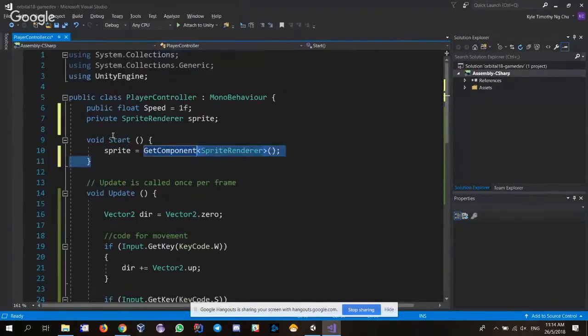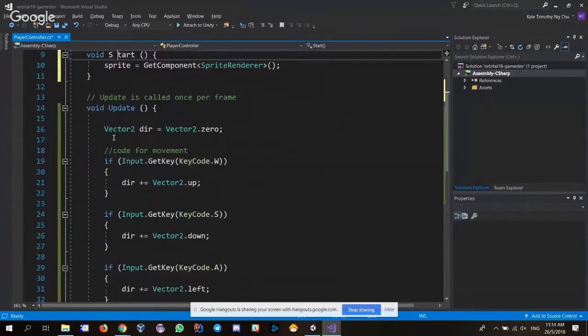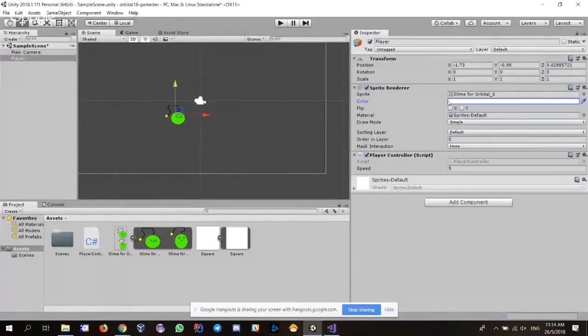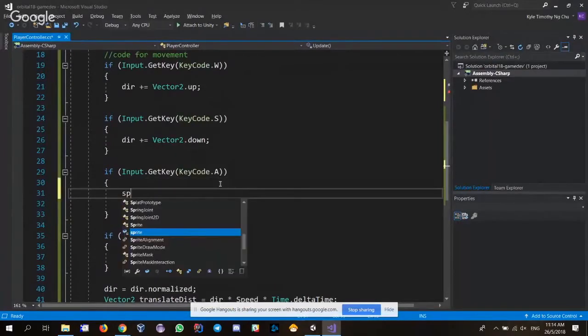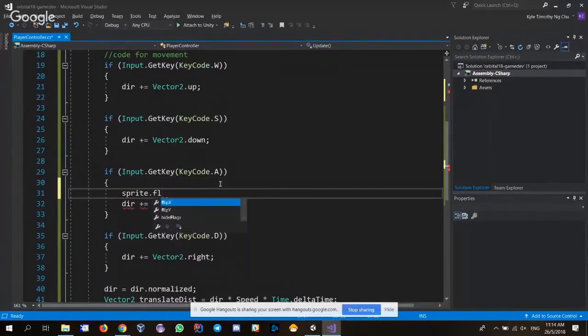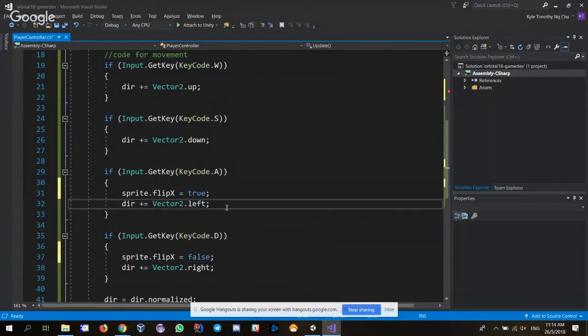So once this is done, we can simply set the flip x value over here to true or false whenever we want to. So now when we are moving to the left, we can do sprite dot flipX true. And if we are moving to the right, set to false.